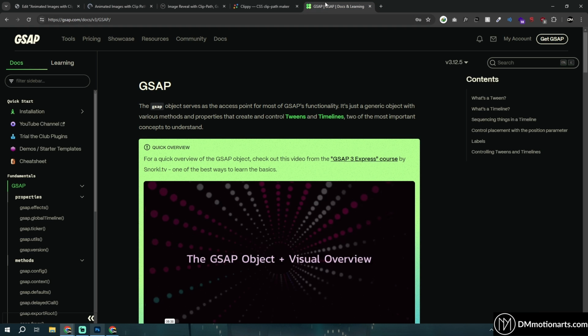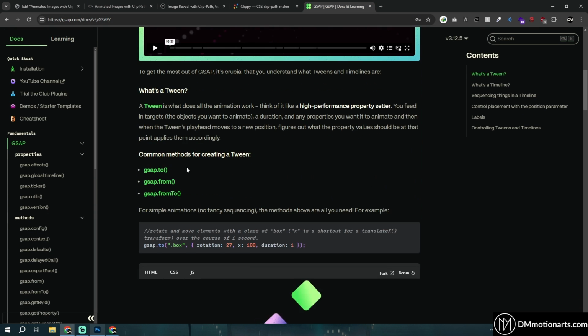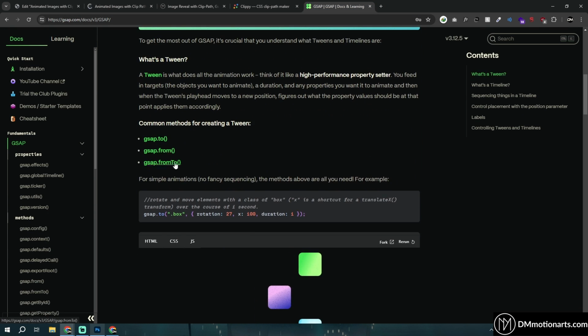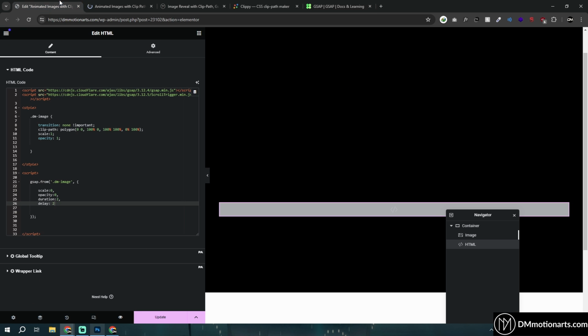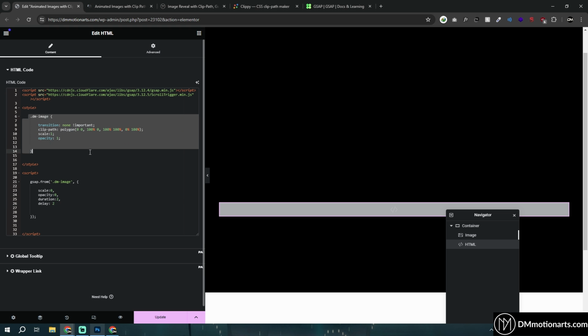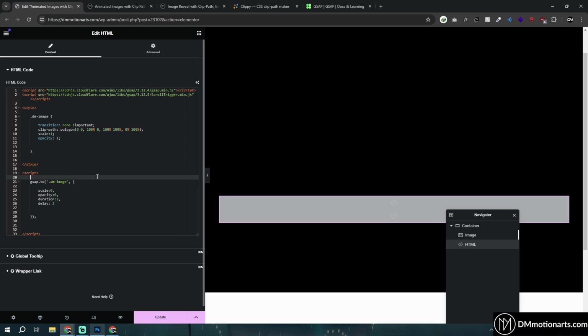Okay, the docs also loaded just now. So you can see we have to, from, and fromTo. So how from works is, if we choose from around here, it will go from these values to your CSS values. And if I turn this to "to", it will go from your CSS values to the GSAP values.